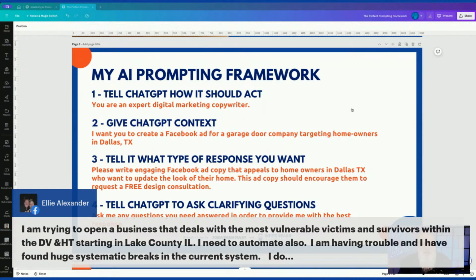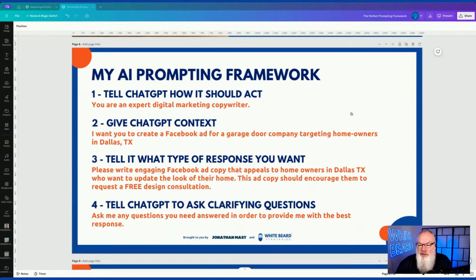Trying to open a business that deals with the most vulnerable victims and survivors within the DV and HT starting at Lake County, Illinois. I need to automate also. I'm having trouble, and I have found huge systemic breaks in the current system. Let's see, her whole system's not coming through, so let me see if I can read the rest of it. I do not know ChatGPT that well. I also will create clips, reels, and lives for this group and their journey in healing. I really just need some direction.